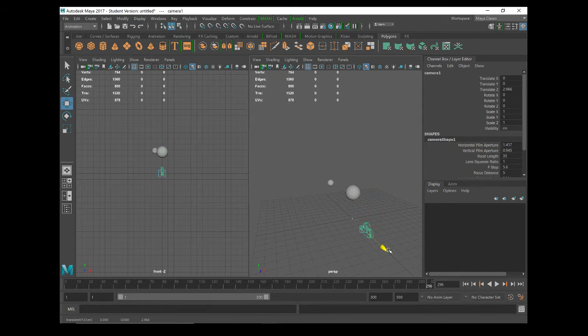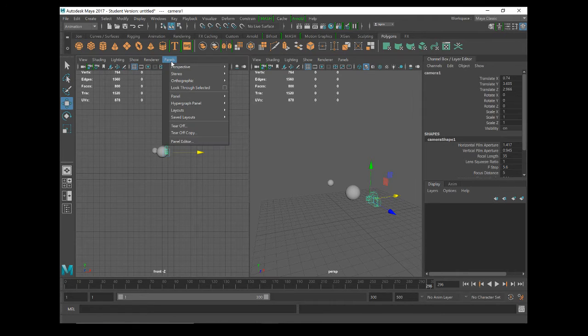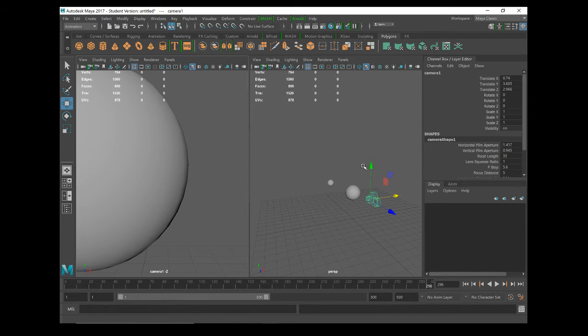So I can move this about just like any other object. And a nice trick to do is actually have the camera view so you can see what the camera's actually seeing. I've got this set up with just a 2x2 setup here. So I've got my perspective view and then just one orthographic view here. I'm going to change this and make it so I can see what the camera's seeing. So you go to perspective and you'll see camera 1 appears. So this is what the camera's seeing.